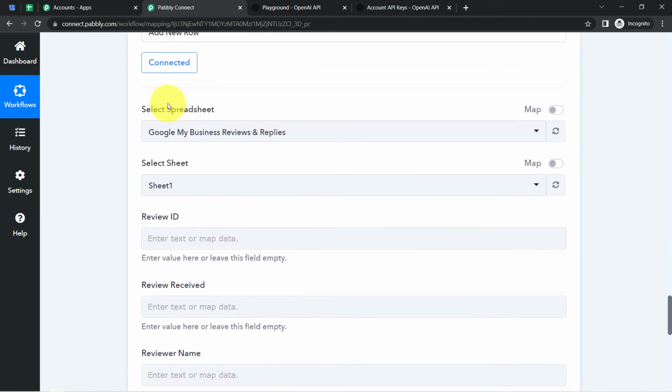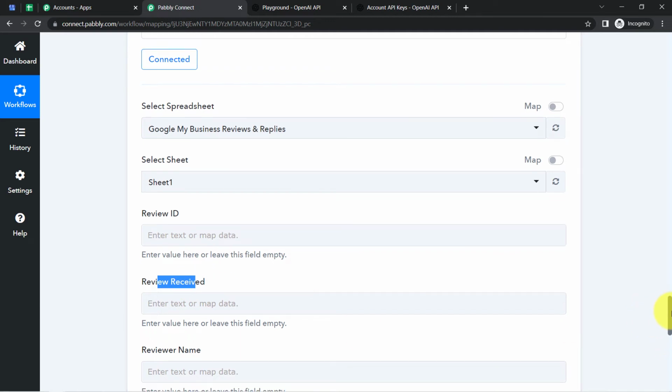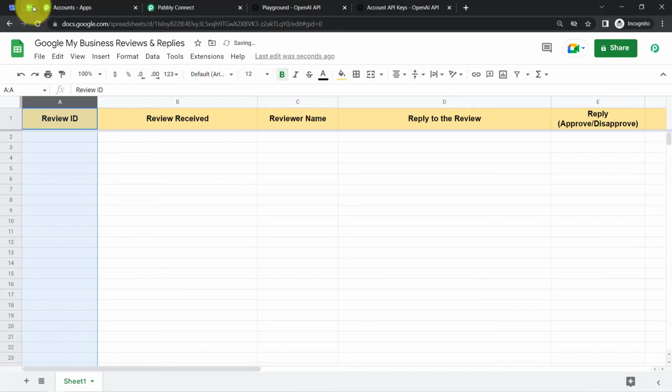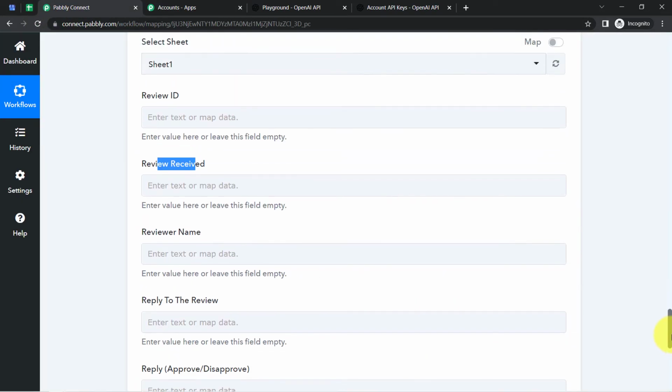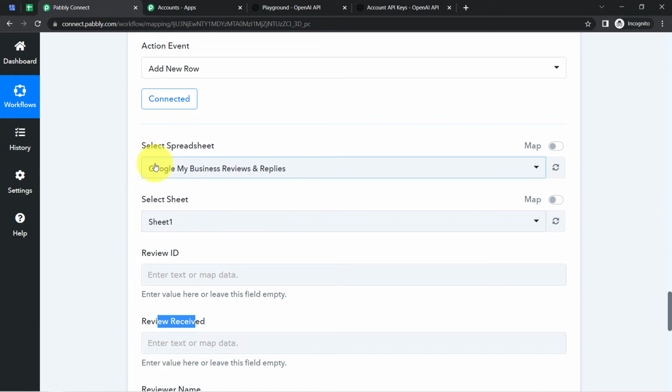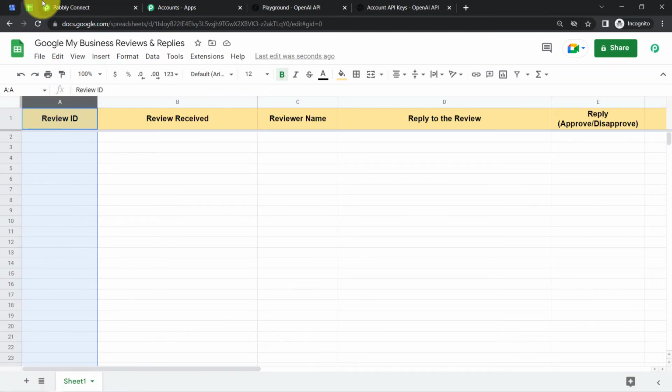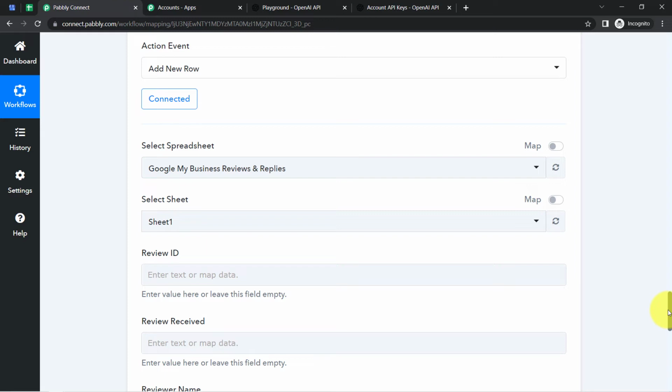And you can see it is asking for the spreadsheet and the sheet, and whatever details you are able to see, these are the same details, basically the same columns of my spreadsheet. Why? Because my Google Sheet account, and actually the same spreadsheet, is also connected here. That is why those columns are visible here. So Google My Business reviews and replies is my spreadsheet, which has been selected automatically. Here I have just a single sheet, so I am going to select the same. Now it is asking for the review ID.